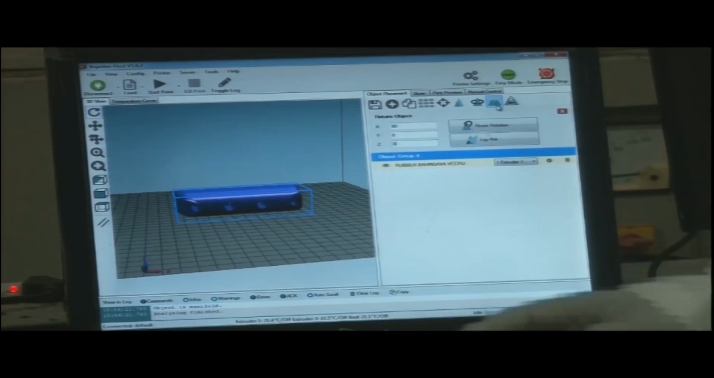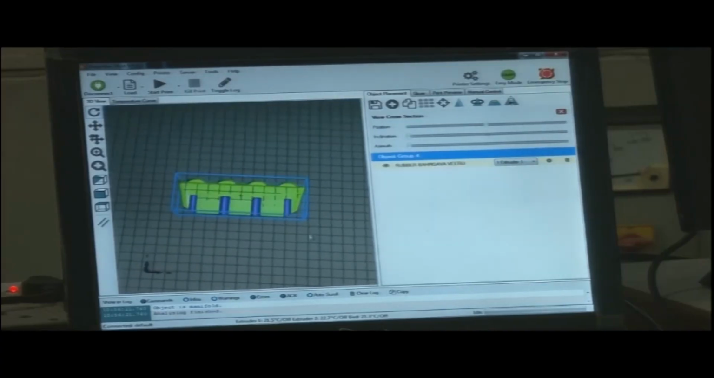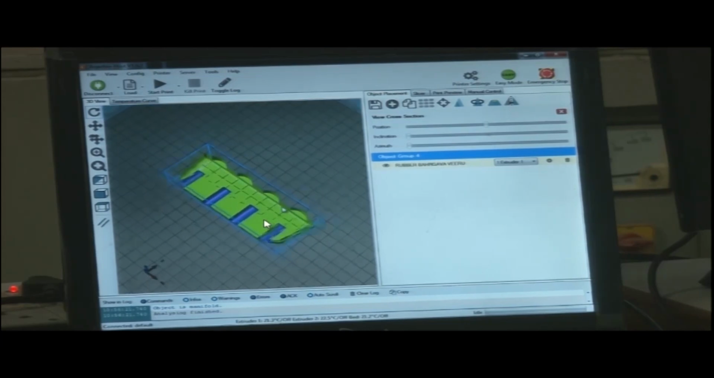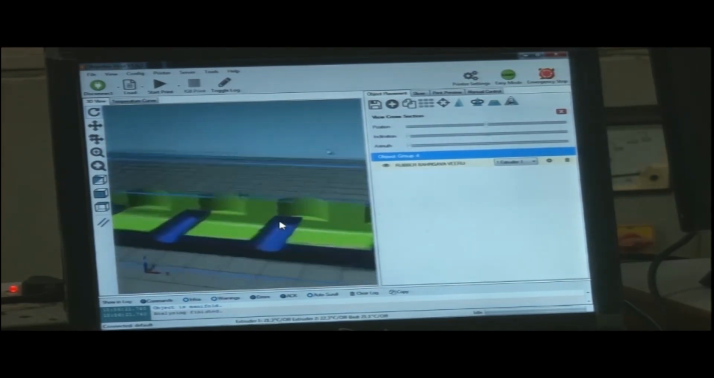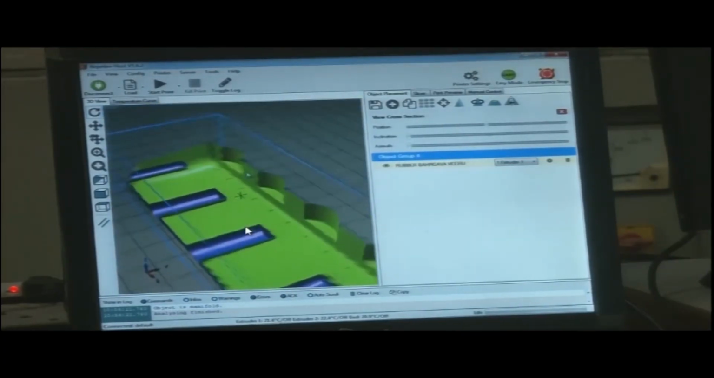If the customer is not able to describe it properly, the manufacturer or the operator has to be very careful. It is a duty of the operator to be conversant with what he is going to manufacture. Then the manufacturer has to take care of everything. We use this icon to check it in the section view. You can see.